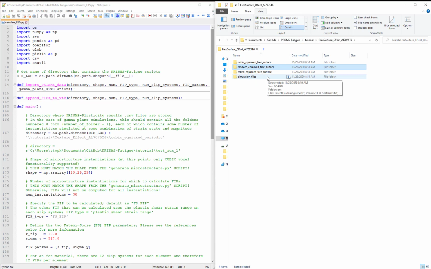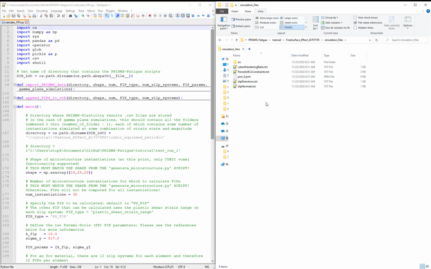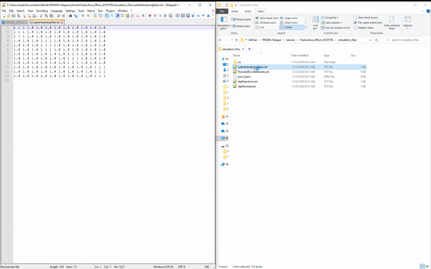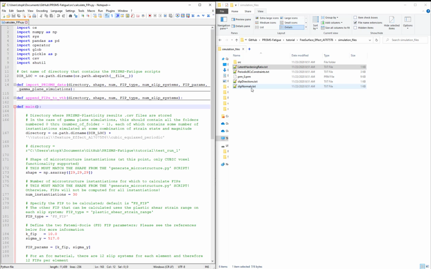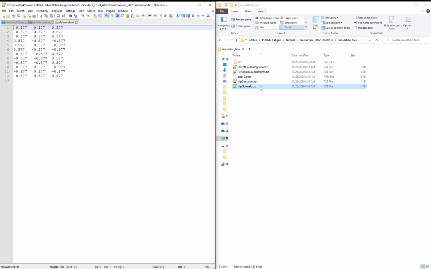This last folder, entitled Simulation Files, contains the files that are necessary to simulate these microstructures in Prisms-plasticity. So let's discuss each one of these. The first file, entitled Latent Hardening Ratio, simply lists the latent hardening ratios for each of the 12 slip systems of this face-centered cubic material. Slip Directions and Slip Normals lists the slip system directions and the vector normal to the slip plane for each of the 12 slip systems.